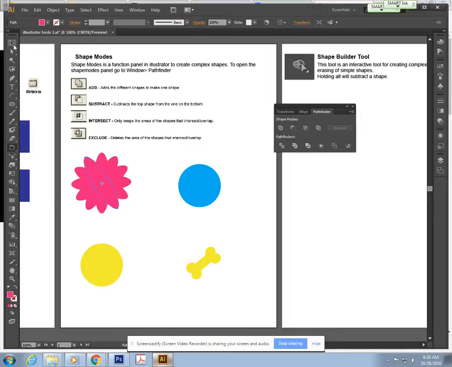All right, so at this point I have a bunch of these oval shapes. Now, for shape modes, I need to have all of these selected. So I'm going to click and drag out this little selection box, and all of these are now selected. Make sure it's just these. Over here on shape modes, you're going to click this little Unite button. That's your Add. Now you'll see that all of these are combined into one continuous shape.